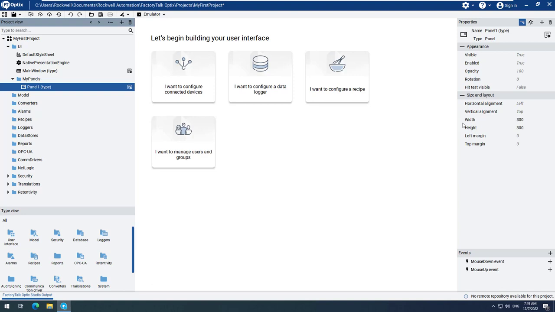Change the horizontal and vertical alignments to Stretch. This will allow the panel to easily be resized or scaled during runtime, therefore creating a responsive design. Change the width to 600. This is just to make it easier to add elements to the panel. Double-click Panel 1 to open it on the design canvas.